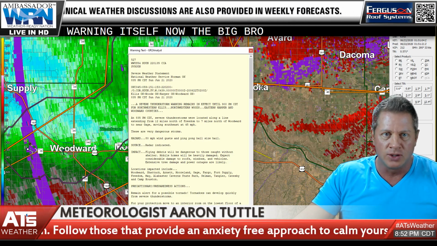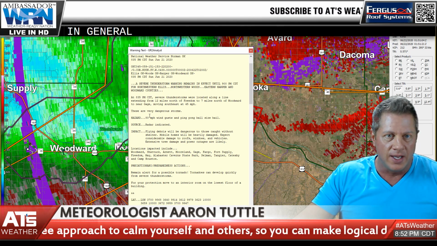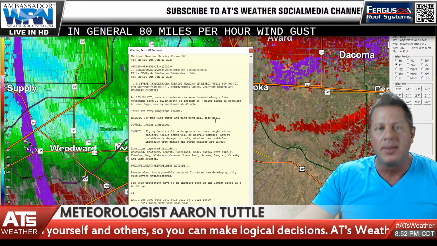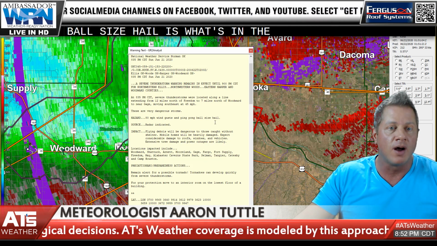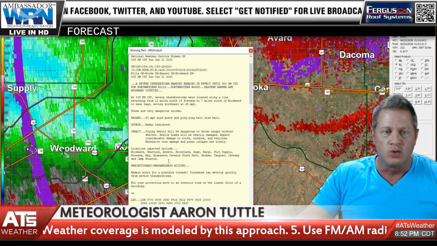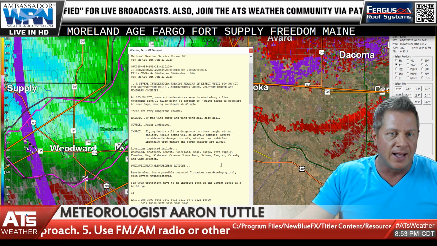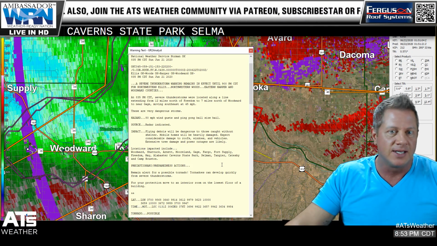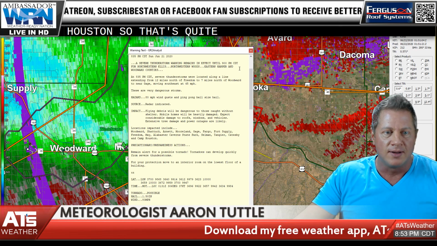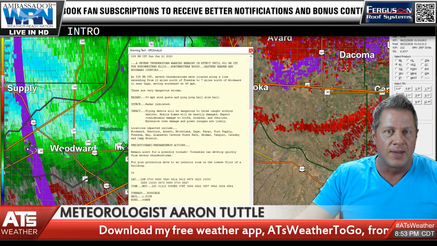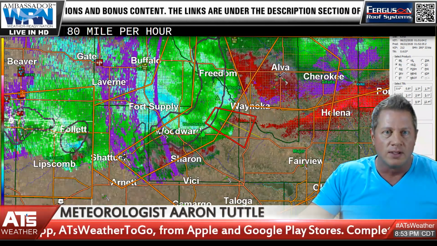Now, the big broad storm just behind it. In general, 80-mile-per-hour wind gusts and ping-pong ball size hail is what's in the terminology for the forecast. And that means Woodward, Shattuck, Arnett, Moreland, Gage, Fargo, Fort Supply, Freedom, May, Alabaster Caverns State Park, Selman, Tangier, Gage, and Camp Houston. So that's quite a bit of people there. Again, hail about an inch and a half or so, and 80-mile-per-hour winds.